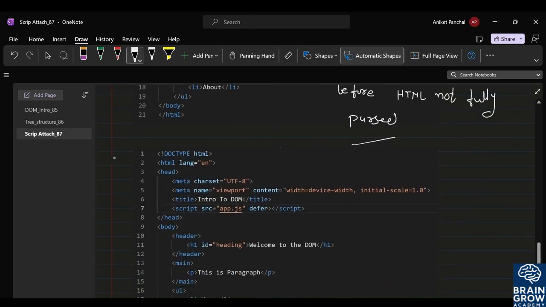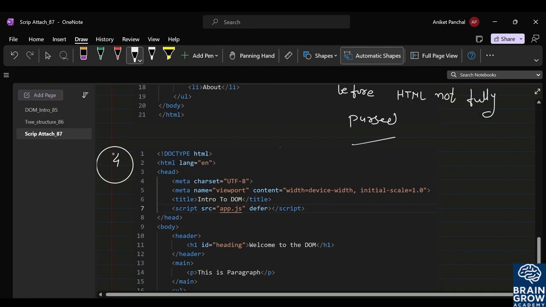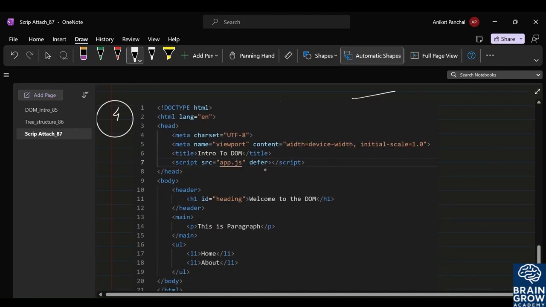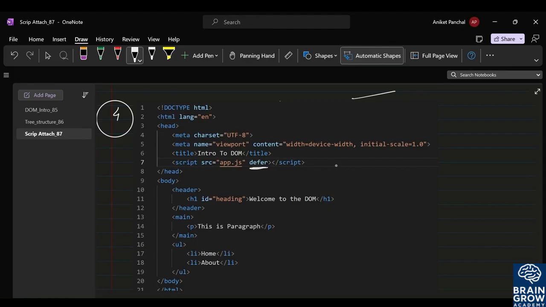So here is the fourth way, and we also use this way to attach our JavaScript file. We can use the defer keyword. You can see that here is the defer keyword. So what does the defer keyword do? When any HTML file comes, it starts the parsing phase. So here is parsing, and at the seventh line, here is the script tag.